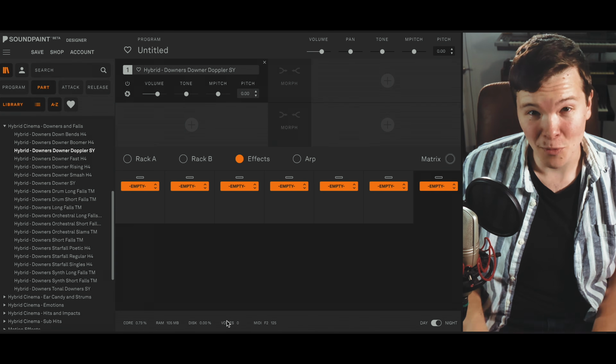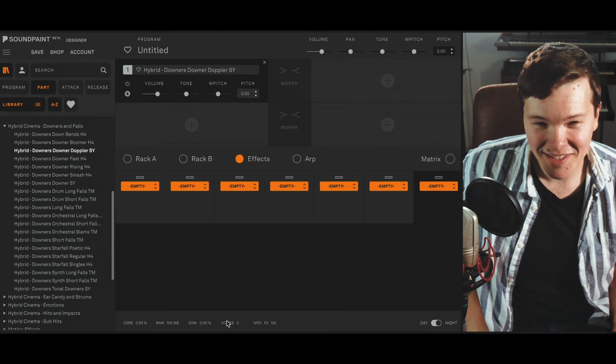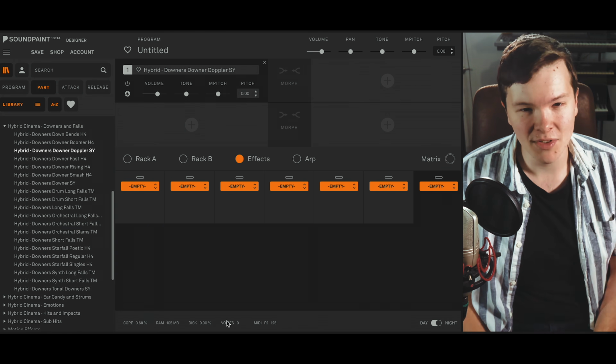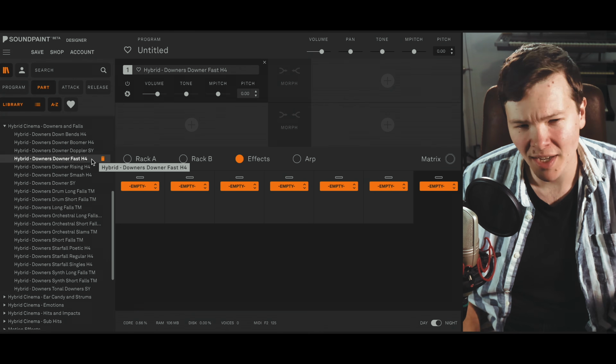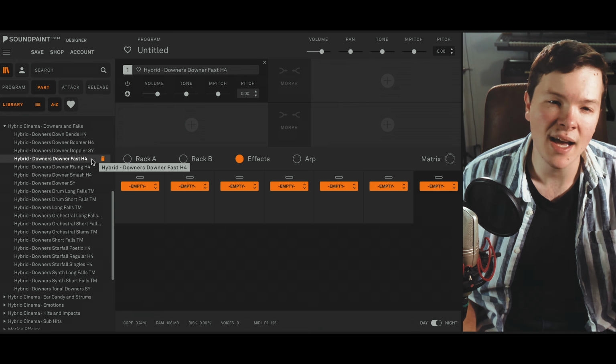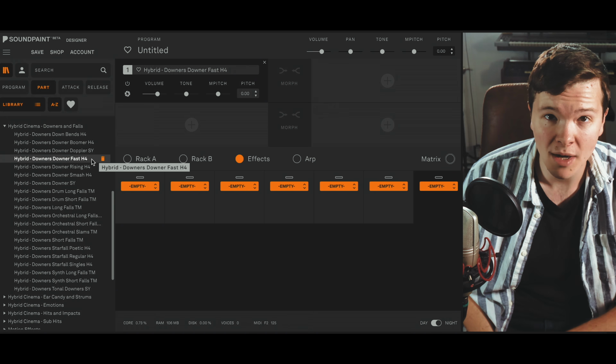So whether it's a race car or a space helicopter, I think that last one was, something is definitely moving from left to right, giving you that Doppler effect. Then, you know I love me some simple descriptors in Soundpaint. We've got Downer Fast, Downer Rising, Downer Smash. So Downer Fast is just quick drop-offs.